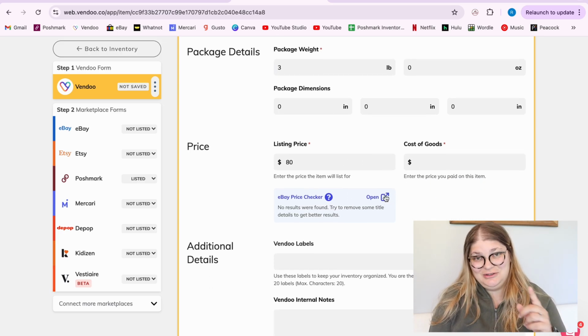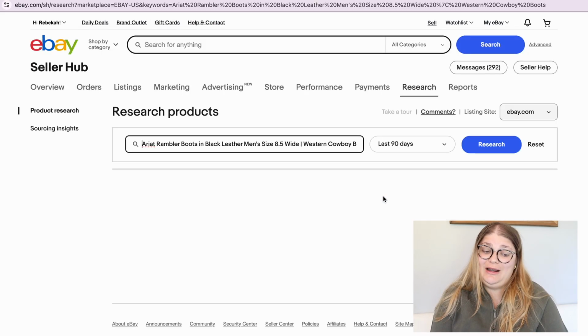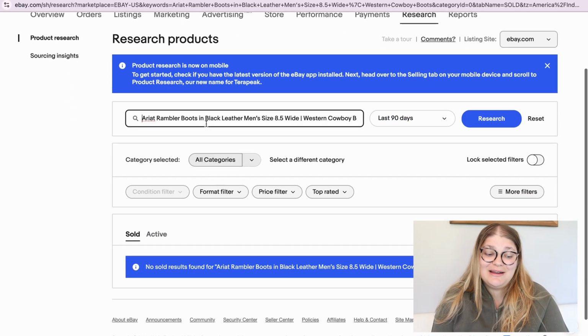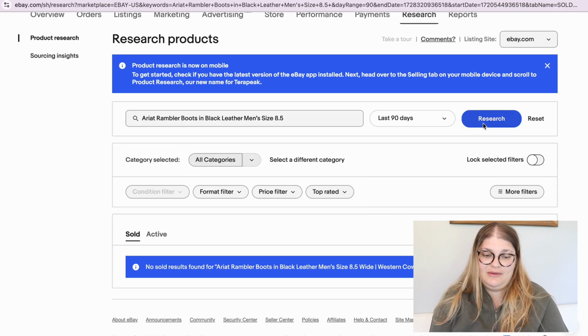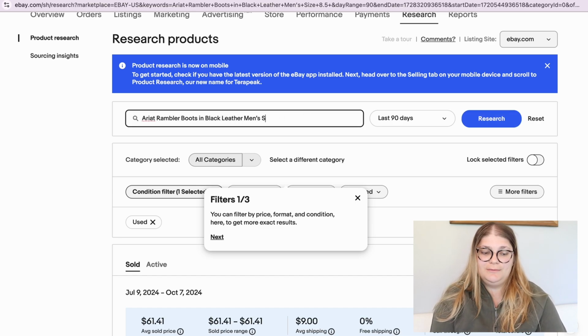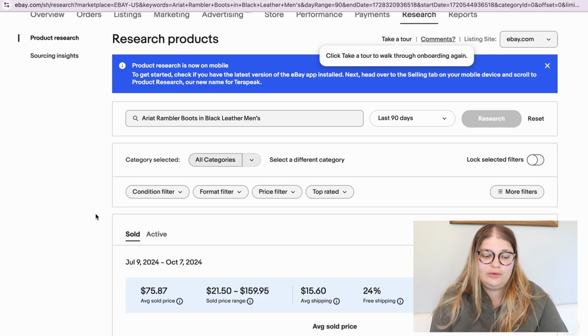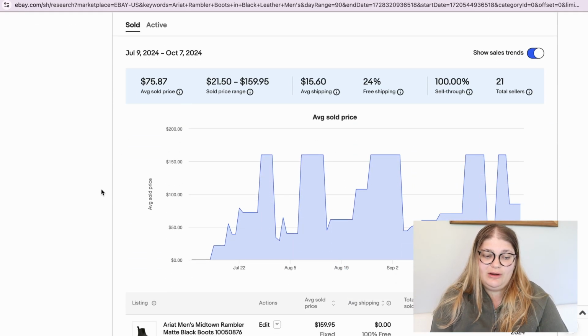And then the nice thing too is you can check prices. So when I listed these on Poshmark, I don't remember when I listed these. So I might not have been correct with my pricing, but now I'm gonna just delete some of this information. In the last 90 days, it'll tell me what things have sold for that are close to what I am trying to sell as well. So I'm gonna do this research. These are Rambler boots. It tells me the average sold price is $75.